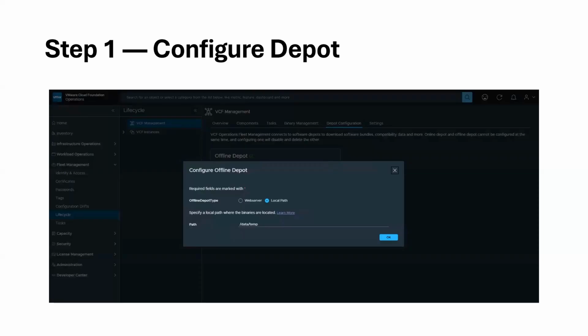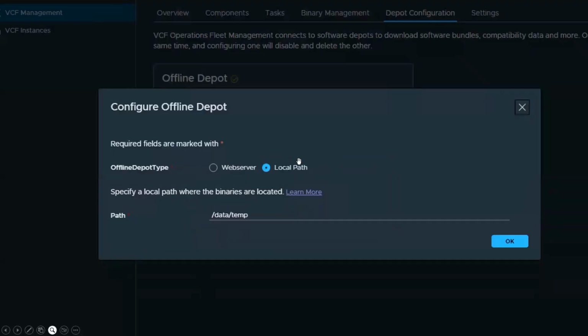First step is configure depot. When I say configure depot, we have the option to use online as well as offline. In the offline section, we have 2 options. One is to use the web server. Another option is to use the local path. When I say web server, we already built a web server for our VCF deployment, right? We can use that same web server, but the only requirement is it should be HTTPS. If it is HTTP, then we cannot use that web server here.